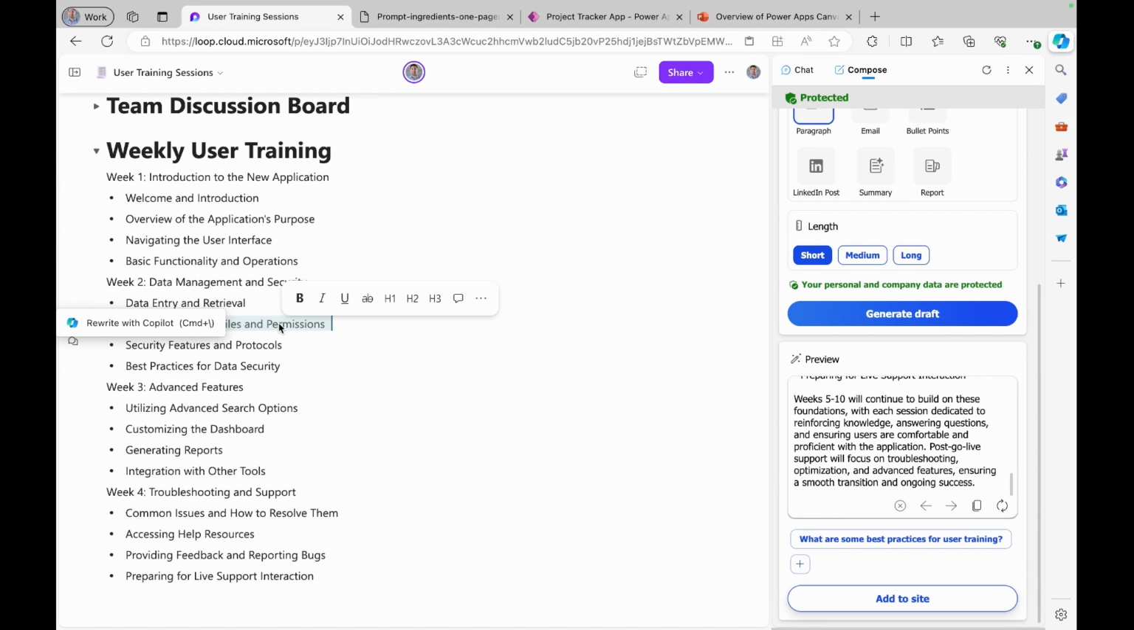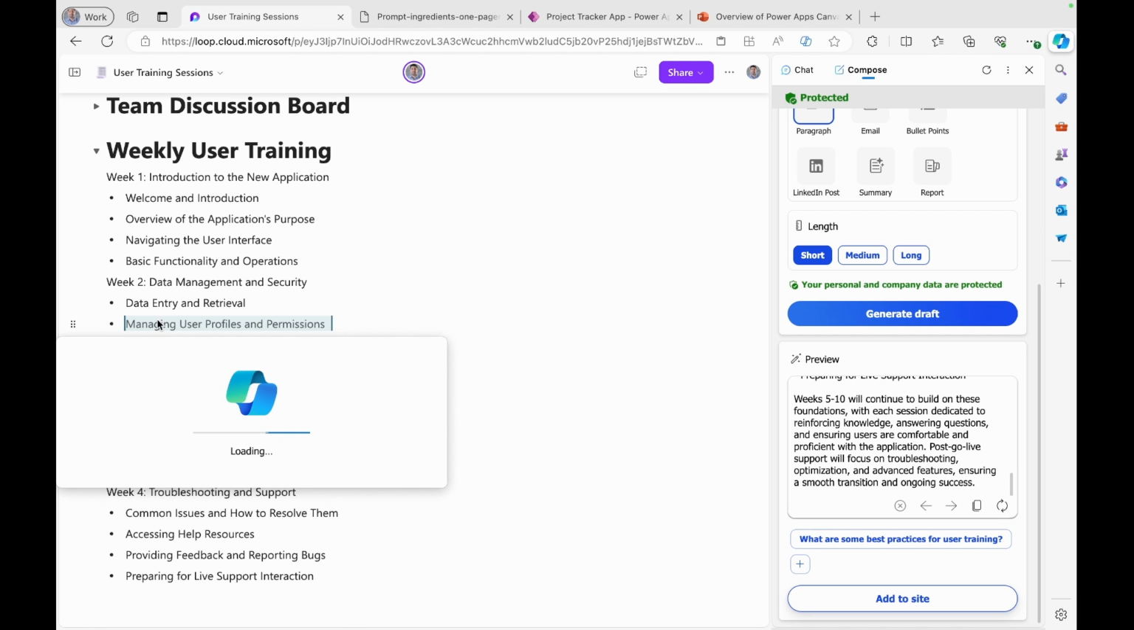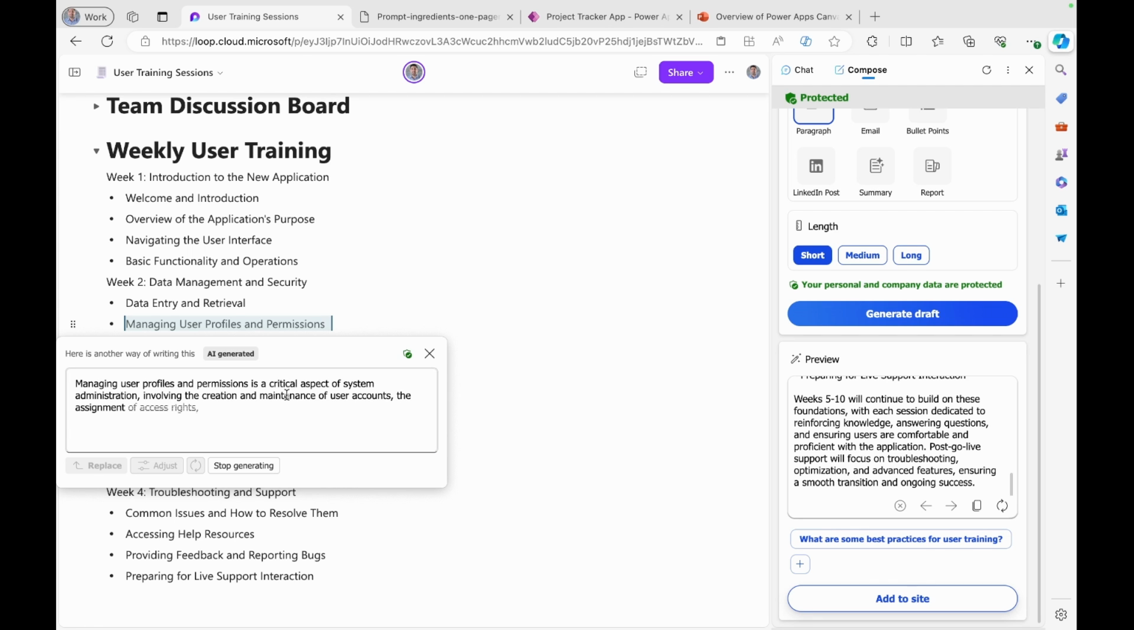So anytime that you are not happy with the result, you can update it in the compose or highlight the area, and there is a rewrite with Copilot action here. Click, and this will basically regenerate or rewrite the part of the agenda that you want. And right now it created a paragraph, but you have options here. You can adjust, you can choose a tone, you can choose the format, length, and then rewrite.